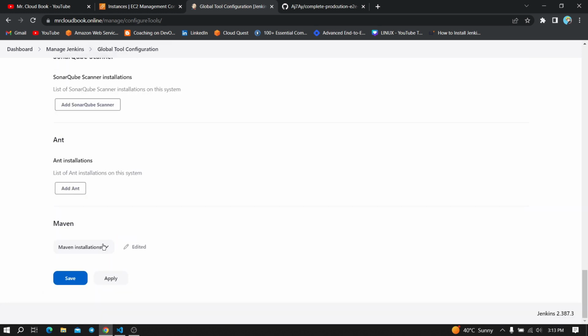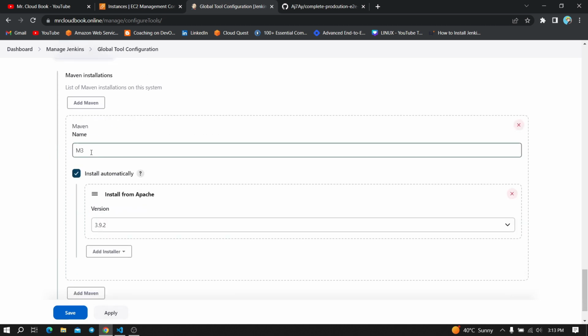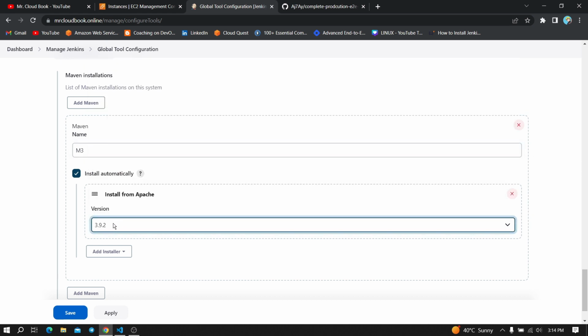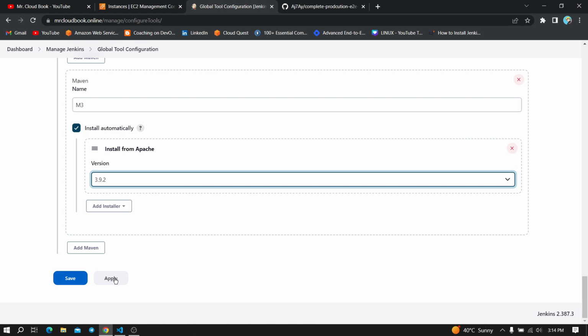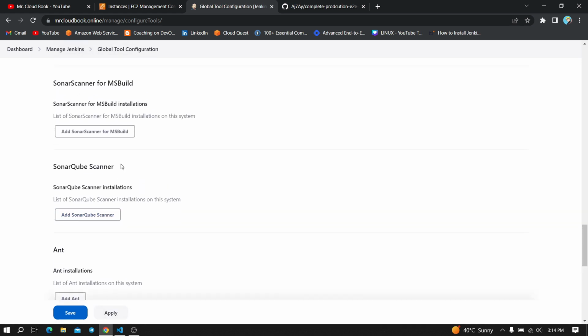Okay, and at the end of the page you have to add a Maven installation. You can add any name; I just gave M3. You can give M3 there directly, and this is the latest version, so you can use this. Just apply. Okay, before we go further, we also have to add SonarQube scanner installations.